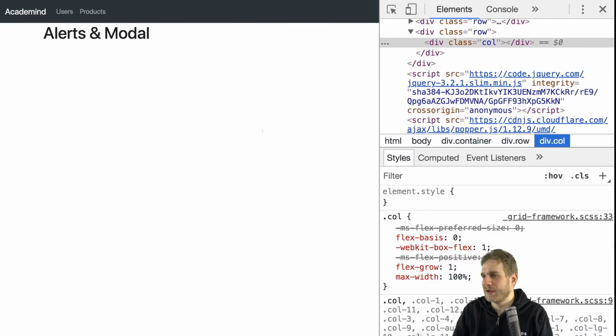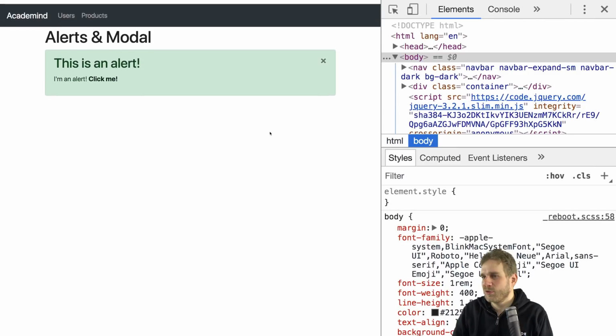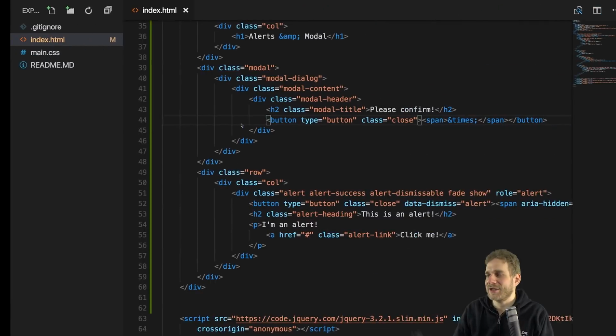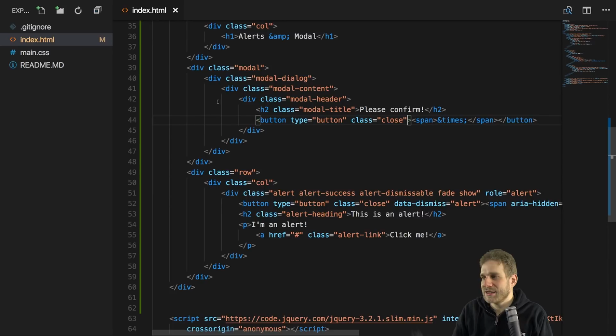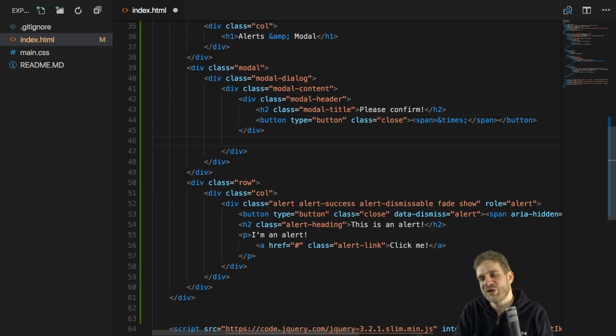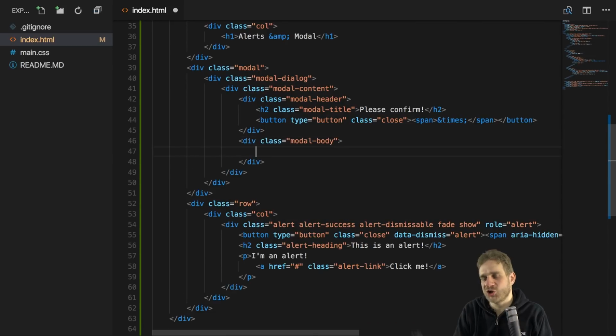Now if we save everything and we reload, we don't see a modal. Well, we'll come back to that in a second. This is our modal header. Now, before we try seeing that, let's also add a modal body. Now, you always should have a modal body. That is the core content you display.